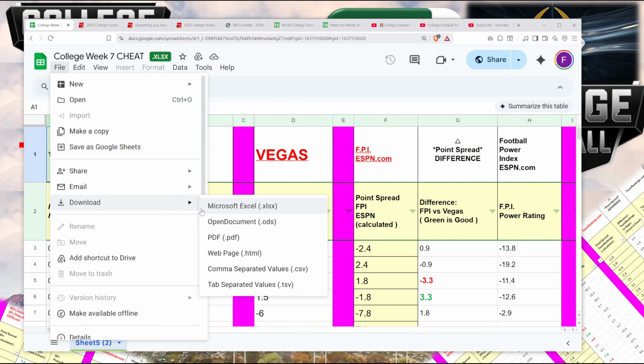If you download the Microsoft Excel spreadsheet, you will have the full features of the spreadsheet, and you can make changes to the spreadsheet. You cannot make changes to the online version. So let's go to the Excel spreadsheet.